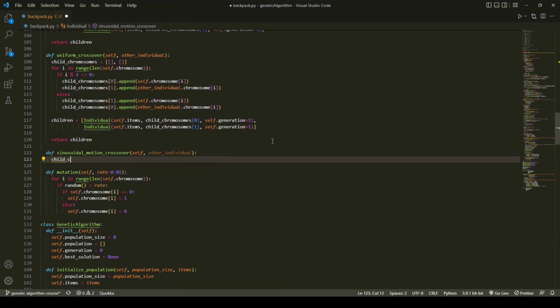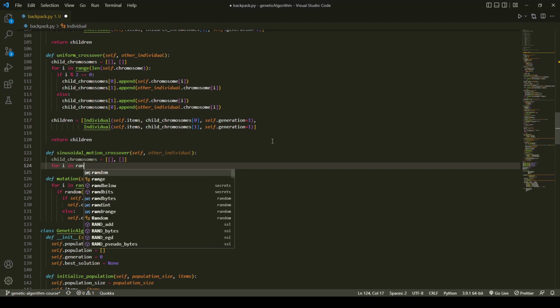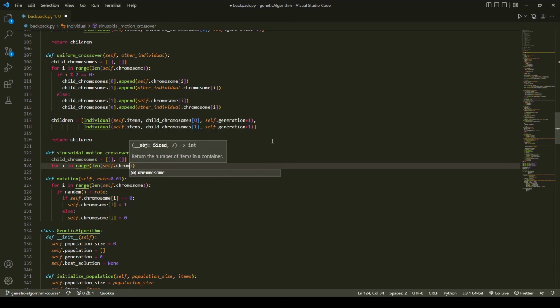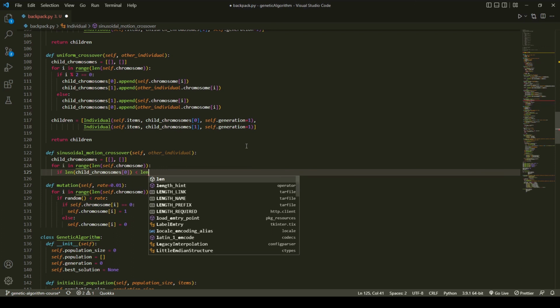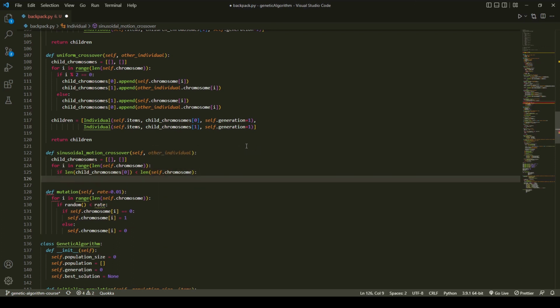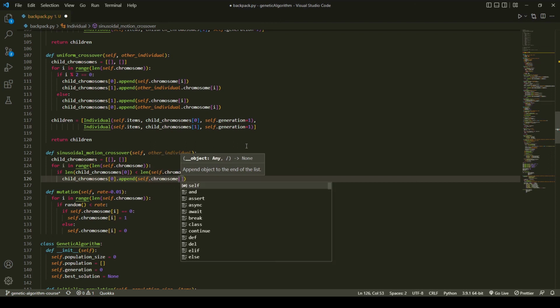We want to define our child chromosomes, and these will be two empty lists again. For i in range length of self.chromosome, if the first chromosome is not at the max length, so the length of the items, then we want to append to it. If it is at max length, then we want to append to the second child chromosome. So if length of child chromosomes at position 0 is less than length of self.chromosome, then we want to append to it: child chromosome 0.append self.chromosome at position i.